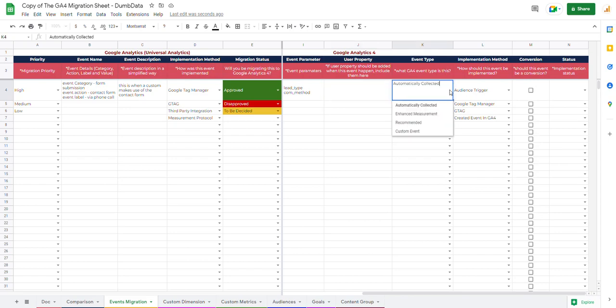Is it an automatically collected event? Or is it an enhanced measurement or recommended event? Or is it a custom event? Then also, this is the event type, not how you intend implementing, so I select the event type. Then how do you intend implementing this, so your team member understands how he or she needs to implement this?